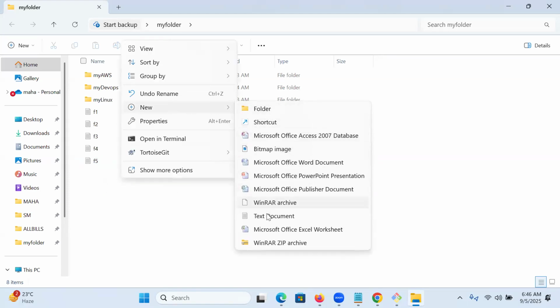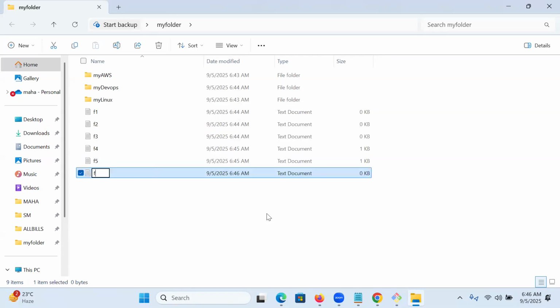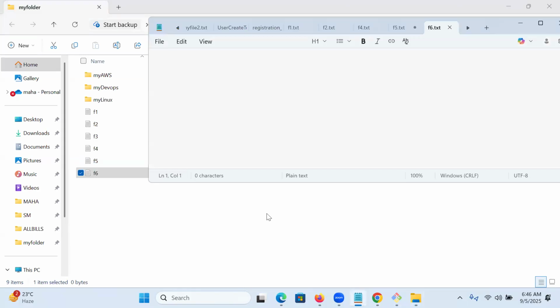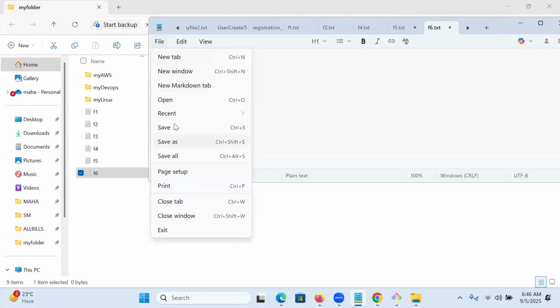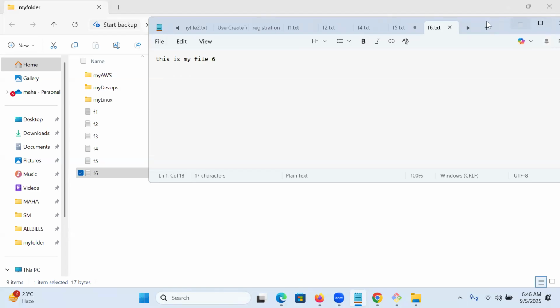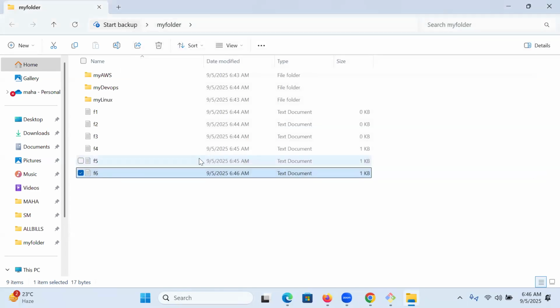So what have we done? I'm going to try to create file 6. Once it is created, double click to open, and we are inserting data in this terminal. In this terminal, I'm typing: this is my data, my file 6, and we're trying to save. After saving, we are closing it also. Please follow the steps. These steps are very important.